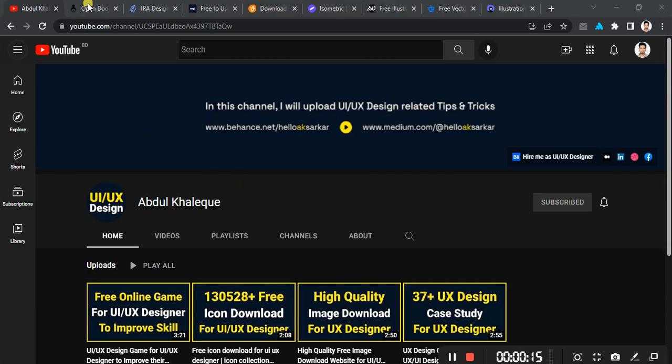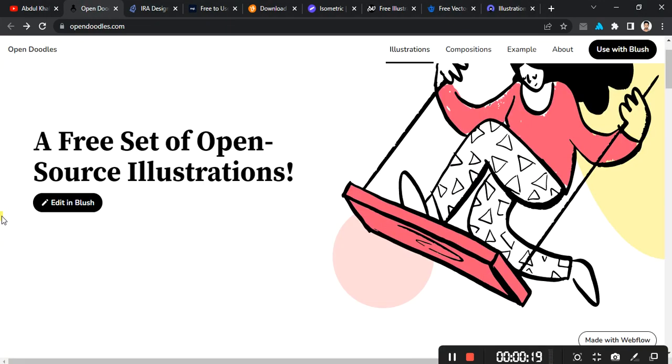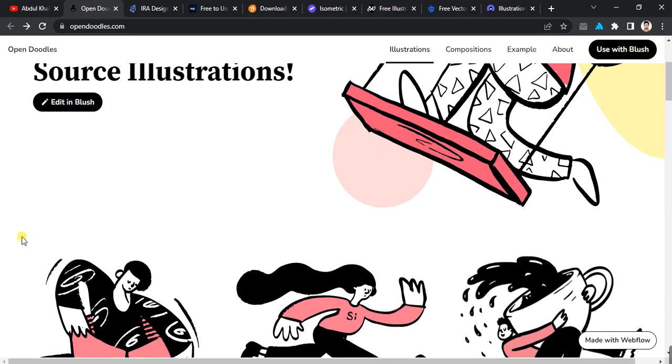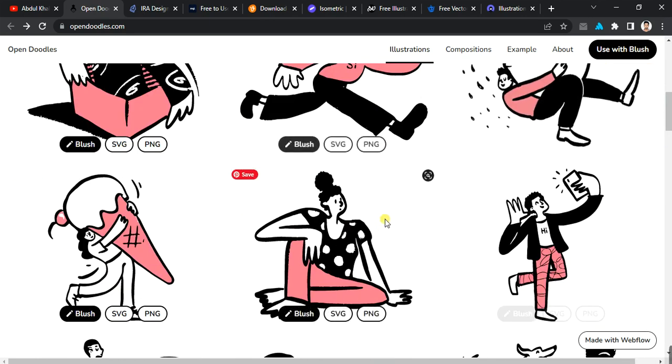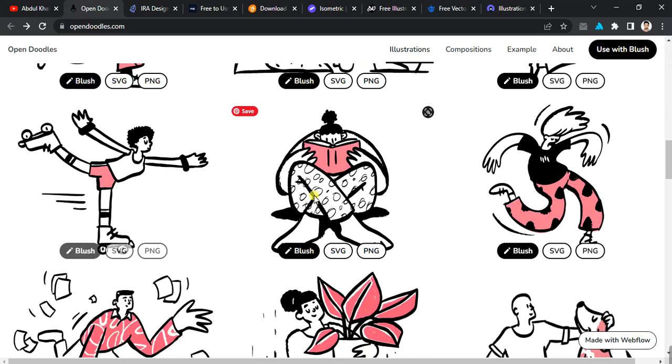So my first website is Opendoodles.com. When you come to this website, you will see this type of interface, and after you scroll down you will see various popular doodles like this. If you like these doodles, then just click SVG or PNG.